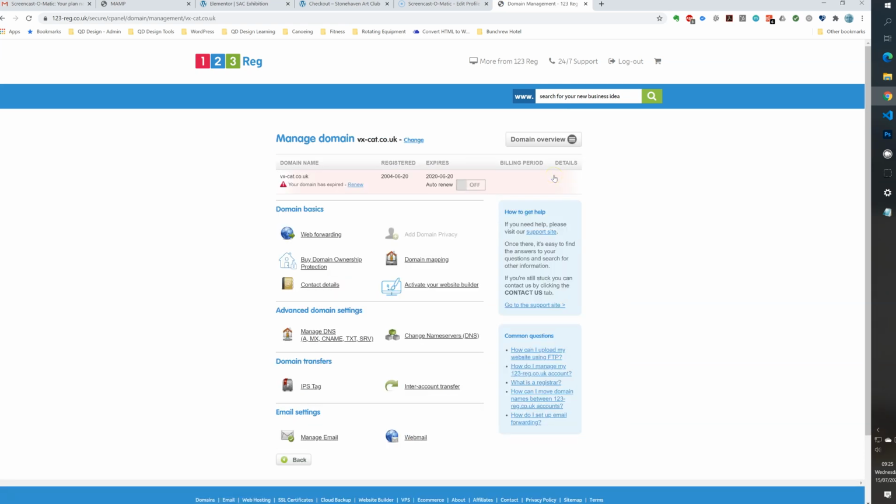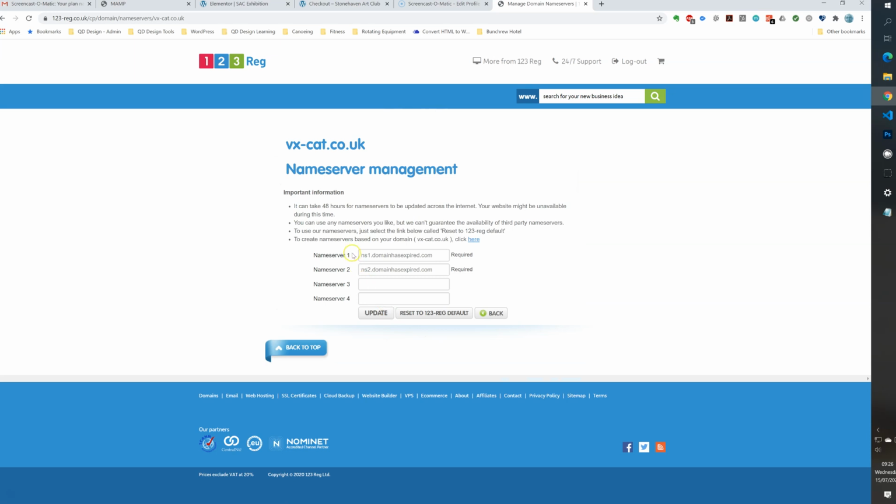Now this is a domain I'm about to let expire, so don't worry about this warning up here at the top of the page. What I need to do is go down to Change Name Servers, DNS, and click on that. Now you'll have two name servers in here, probably not the same as these. It'll be ns1.123reg.co.uk or something like that.